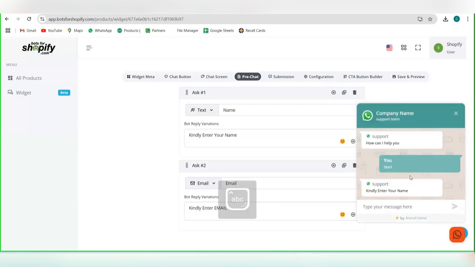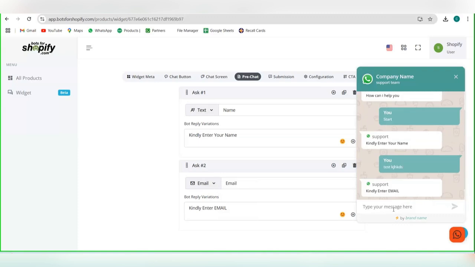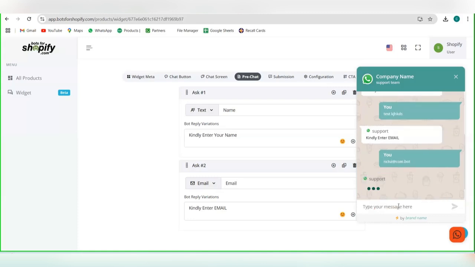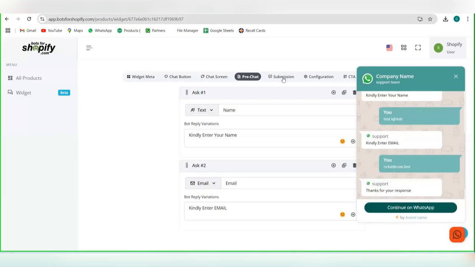So I need help. Kindly enter your name as test. Enter your email. So you can enter your mail. You can add it as for numbers. You can ask multiple things from here. Like this, you can add it.